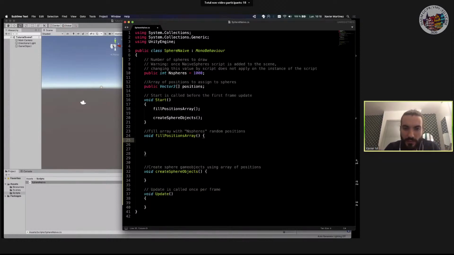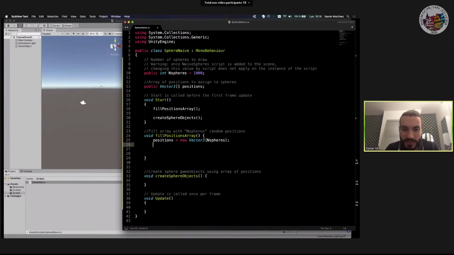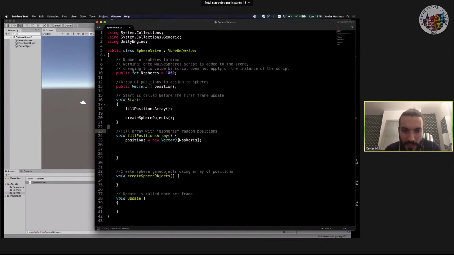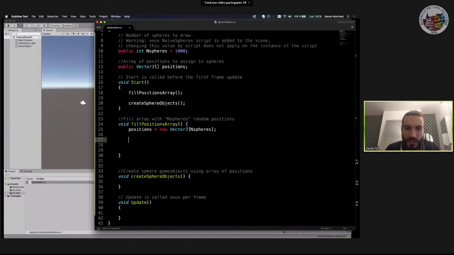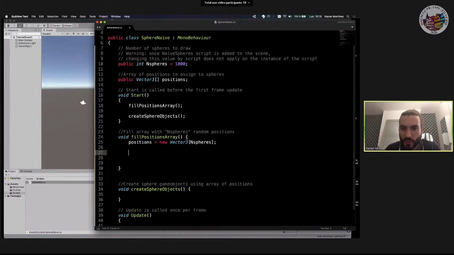So I'm just going to allocate this array. This is a vector 3, and I will need n spheres. Right? I hope you can see what I write. Let me make it bigger, maybe. Okay. Now I will just fill the positions with some random data.